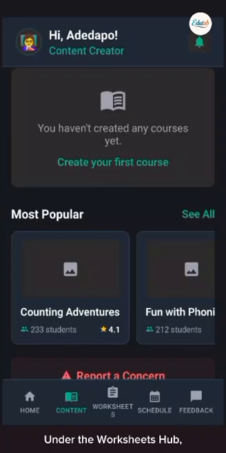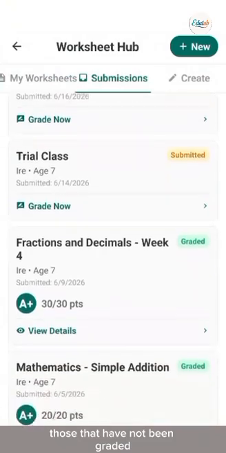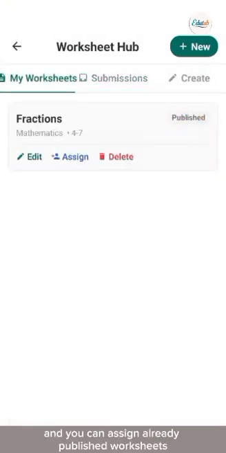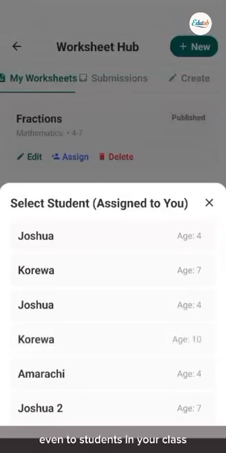Under the Worksheets hub, you can see the worksheets you have created. You can see the submissions made by your students, those that have been graded, those that have not been graded. You can also create new worksheets, and you can assign already published worksheets given to students in your class.